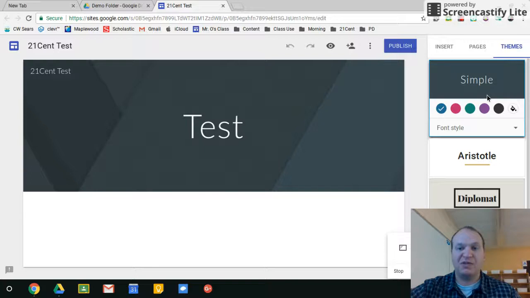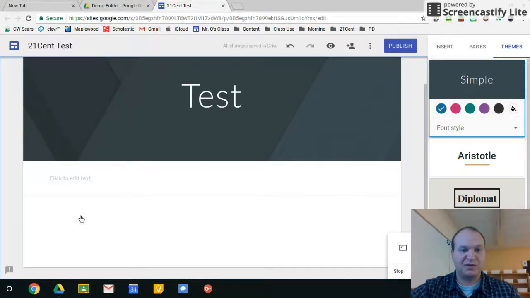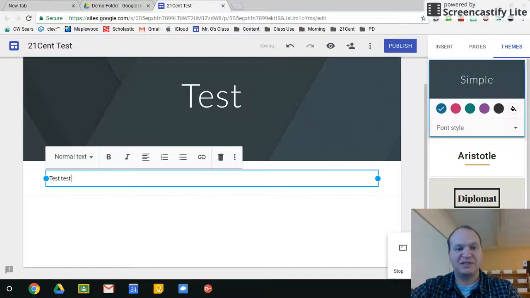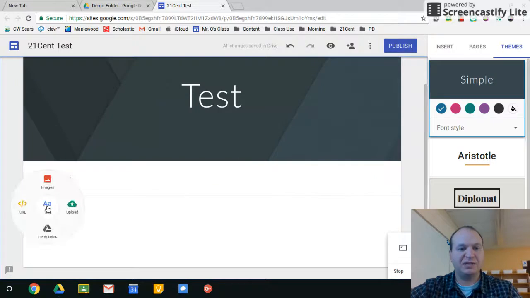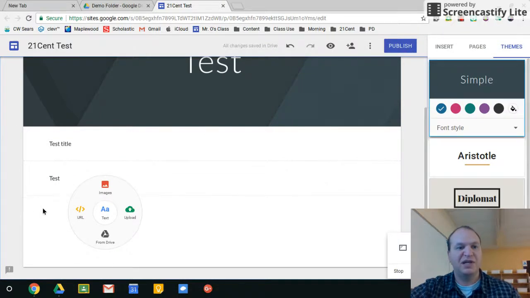So right here, I'm in the simple theme, but I wanted to show you down here just different places where we can add a little bit of style to our theme here, and I wanted to show you how they change when I change themes. So I'm going to write test title, and there, and we'll have just like a test underneath that.